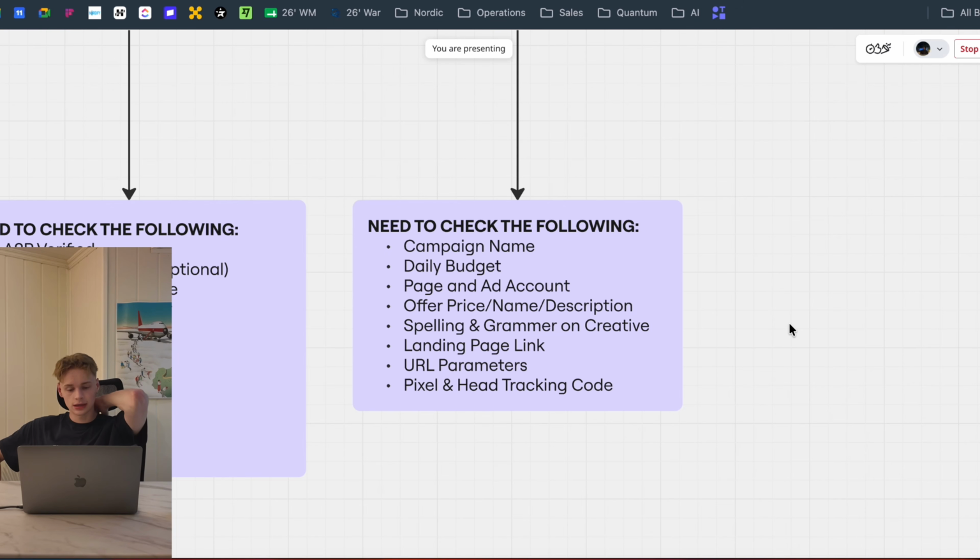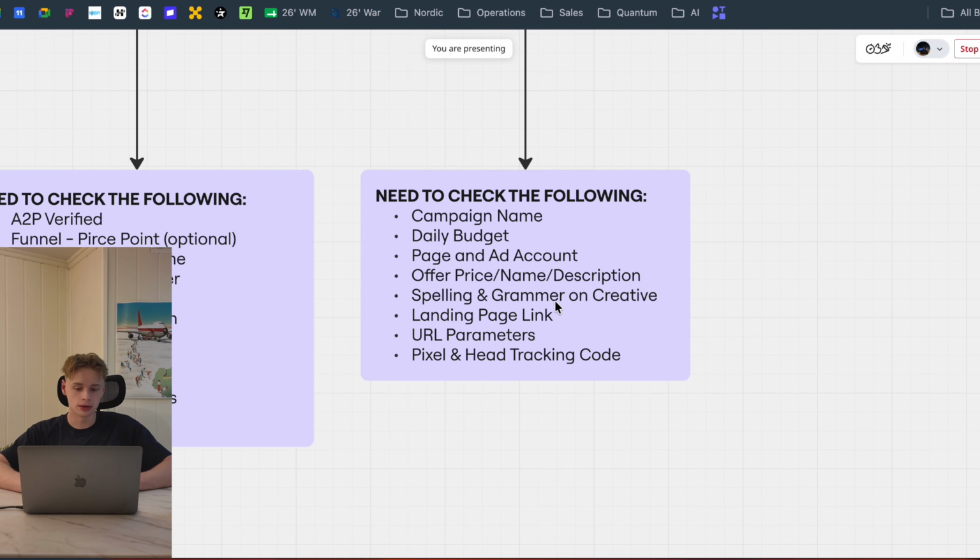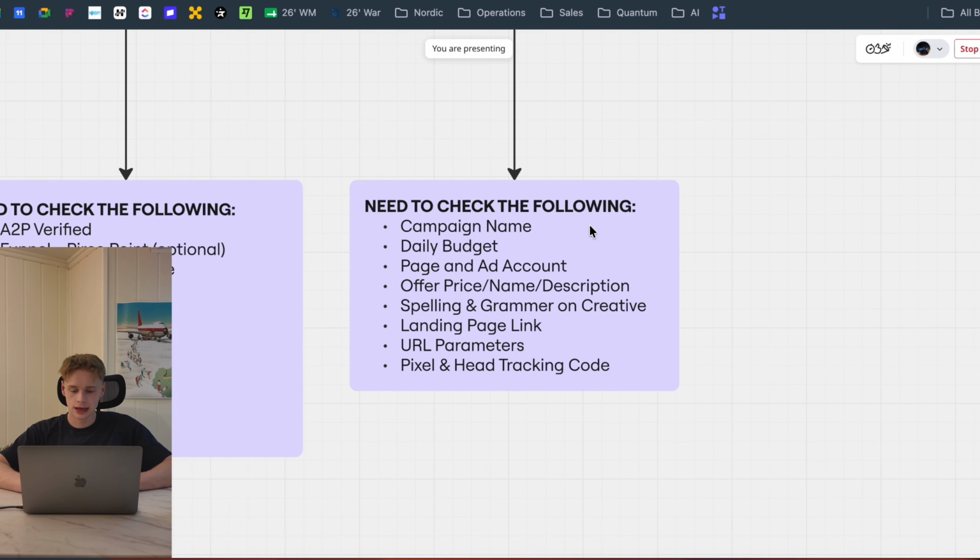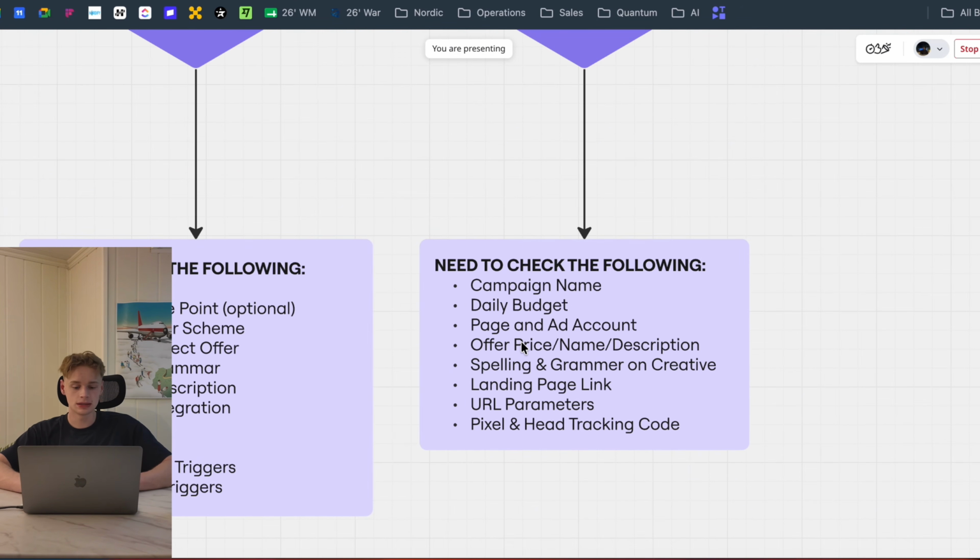The budget is correct and everything. And the landing page as well is good. The URL parameters there as well are really important that we get right. And also the pixel and the head tracking code and the description, the primary text of the ad and everything is also really good, and that there are no spelling mistakes or anything.